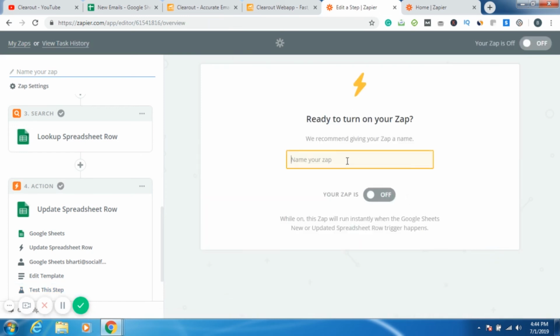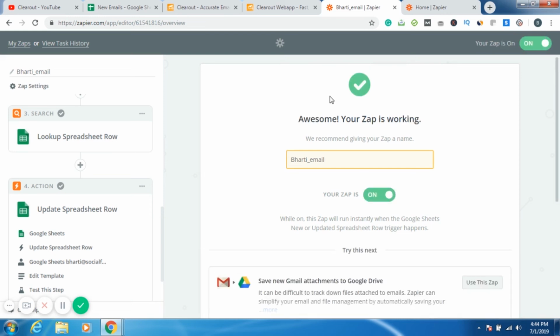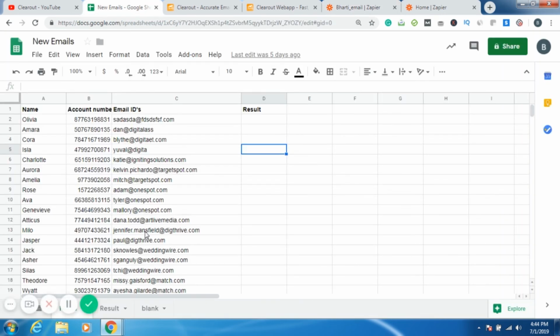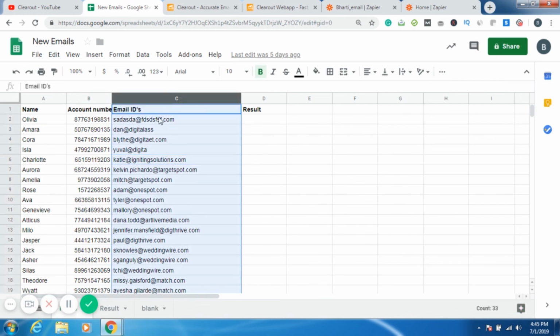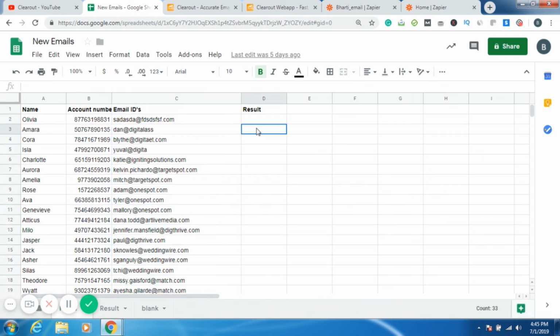Here I can name my zap. Now let me give my name only, and turn on the zap. So now my zap is all prepared. It's turned on, which means that this Google Sheet that I have, if any addition or any modification is made to this row, the result, which will be because of Clearout, will be updated. It will show whether the modification has led to something invalid or valid.